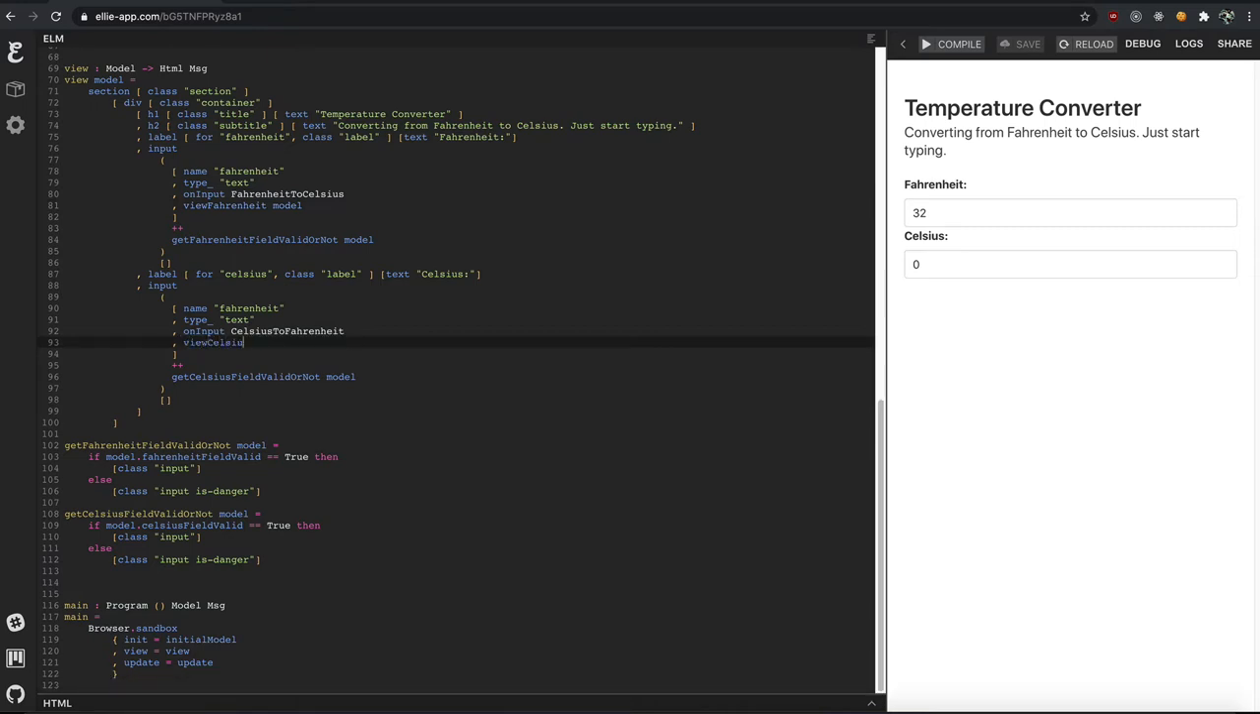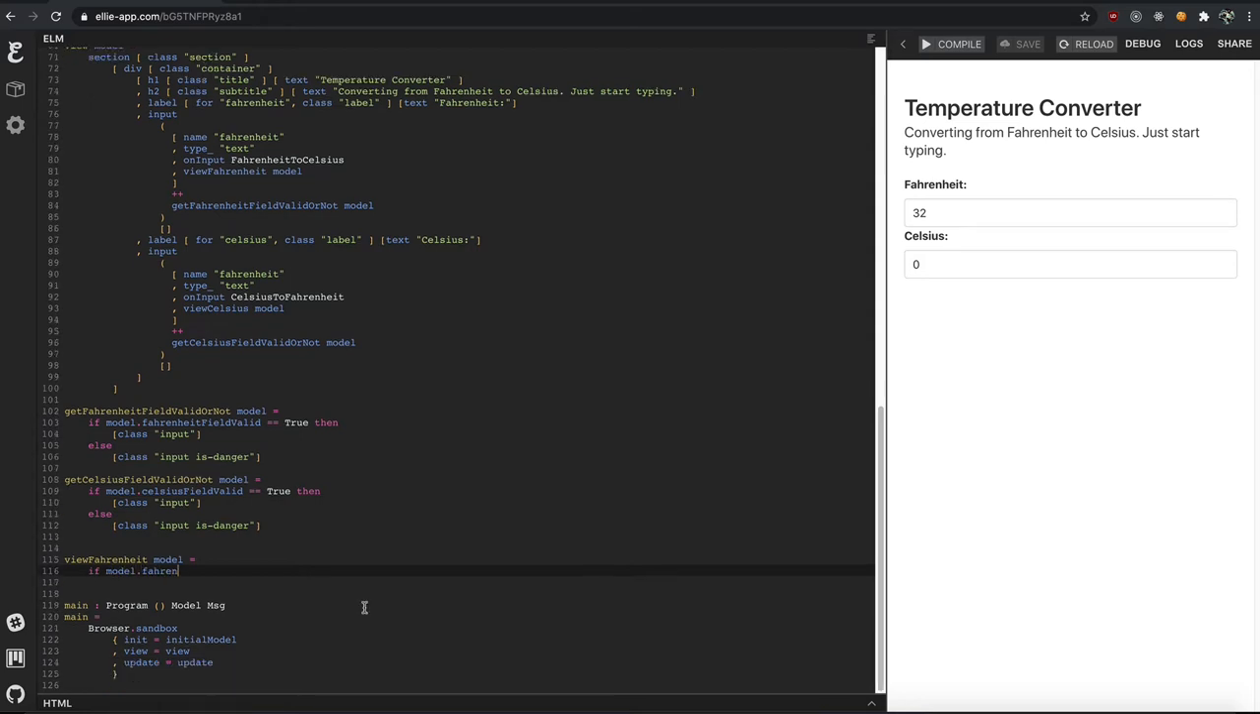And we'll change that over here to view Celsius. And I use the word view in front of the function as a convention to say that this function has to do with returning HTML, returning attributes, some kind of thing for a view. Say view Fahrenheit. Get our model. And just like before, if the Fahrenheit field in our model is valid, right, if it's true, then we can go ahead and actually show the Fahrenheit value. And that is our model.Fahrenheit value that we've calculated, converted to a string. So we'll say string from float.